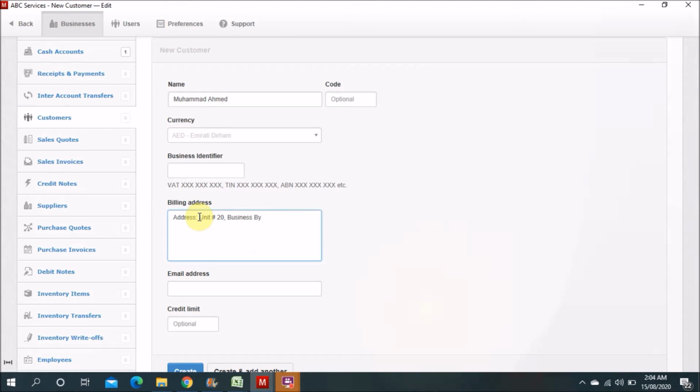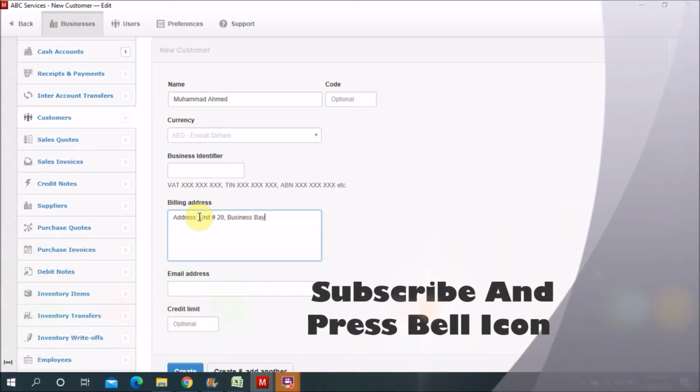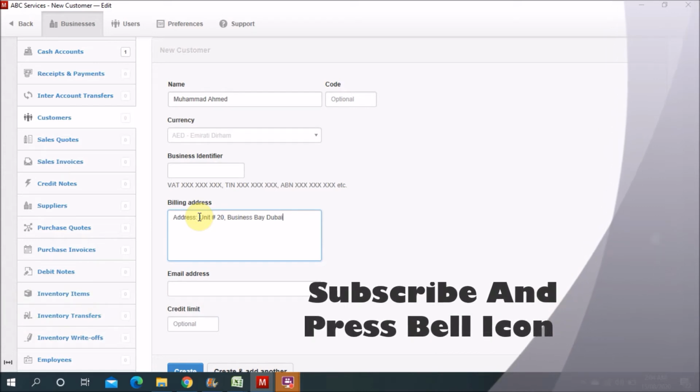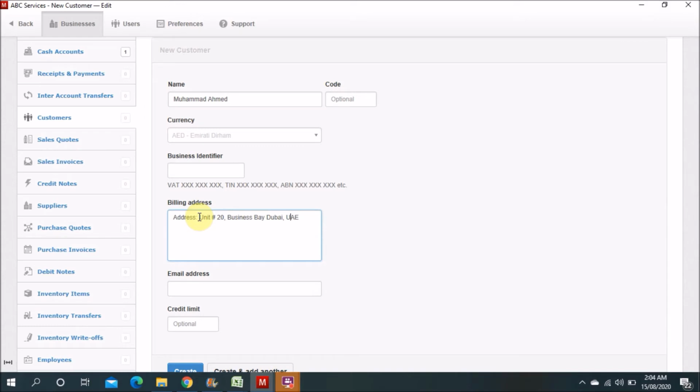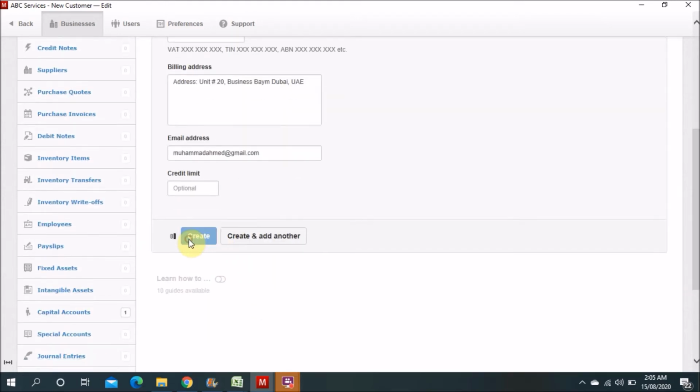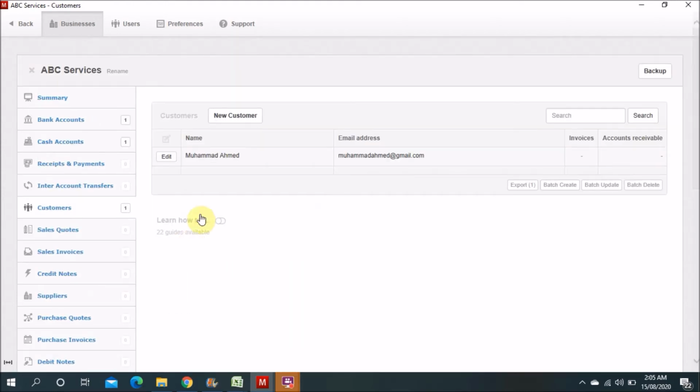Dubai, UAE. So this way you can mention the address, and you can mention the email ID, muhammadahmed@gmail.com. So you have the email there too. Okay, now you create. This is the way you create any customer information inside the system.